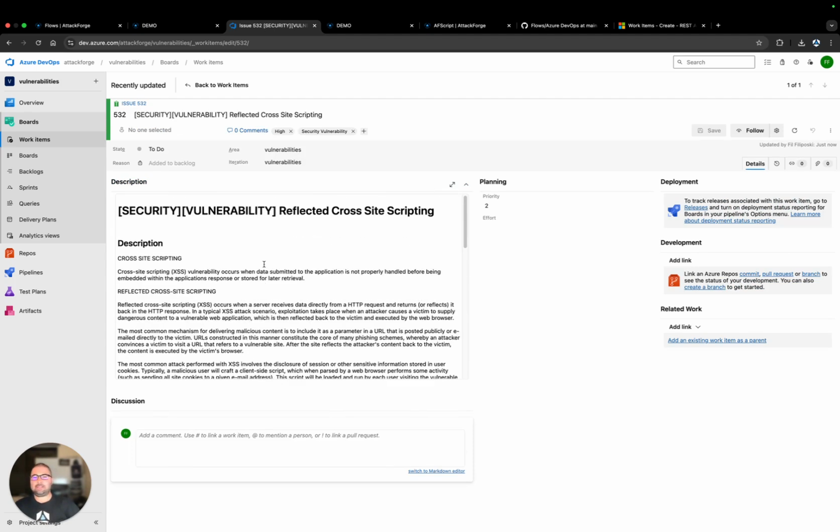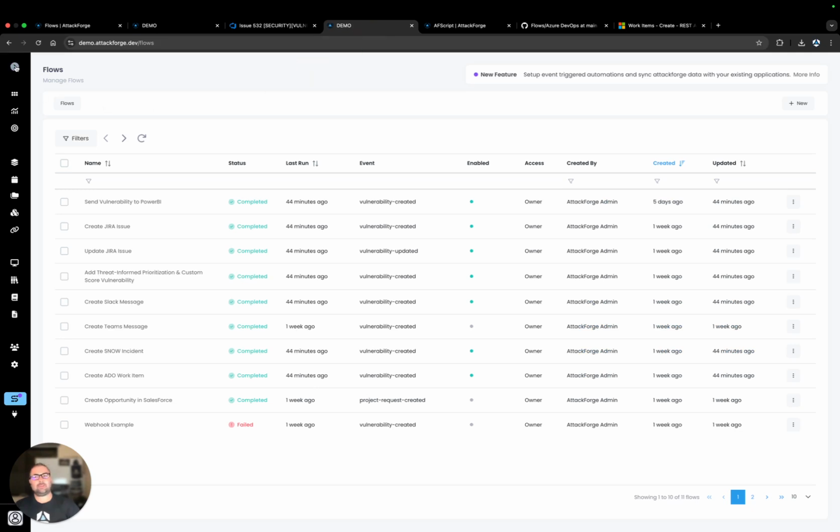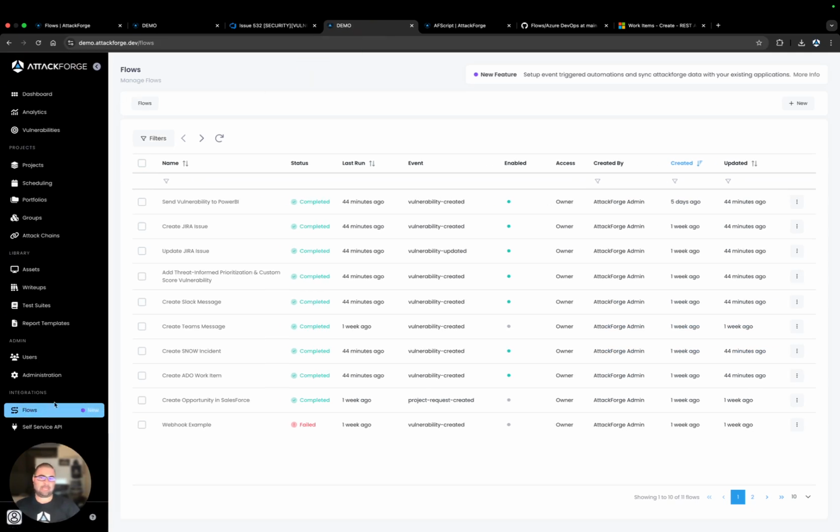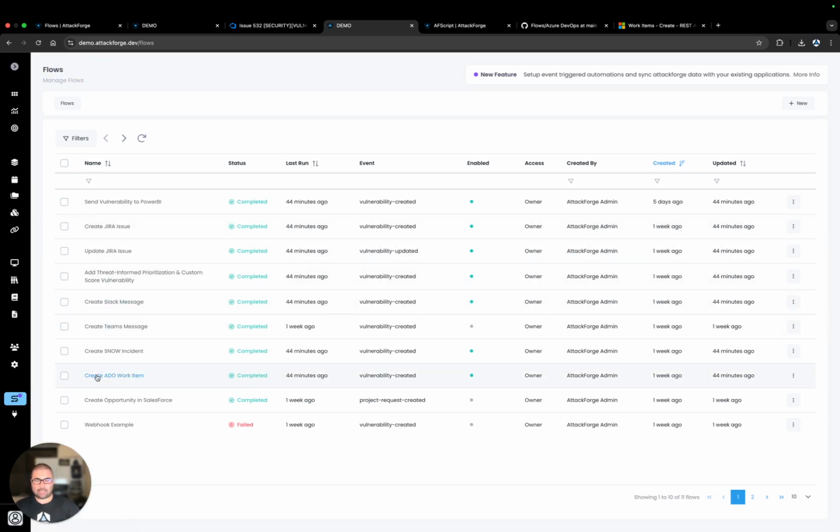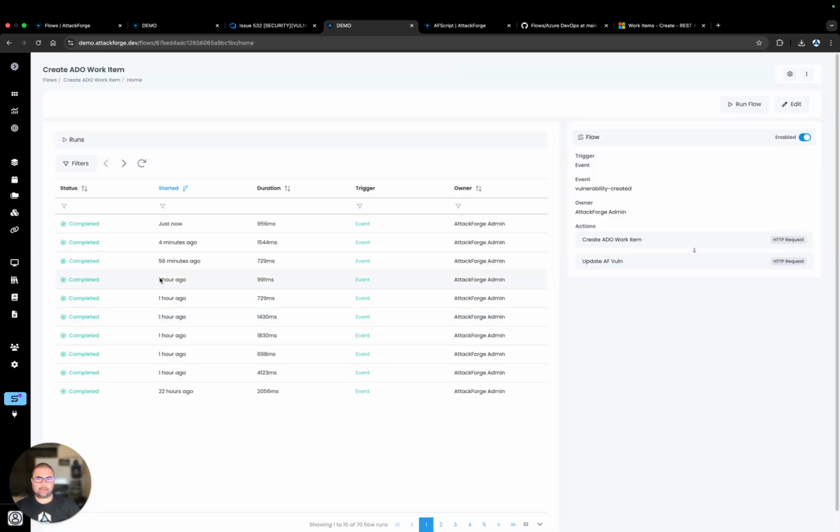So let's dive into this a little bit deeper to see how this flow is working. Back in AttackForge, from the main menu, there's an option for the flows module. It will appear under integrations if you have access to it. And from here, we can see I have a flow set up to create an ADO work item. So we'll go ahead and click on that.